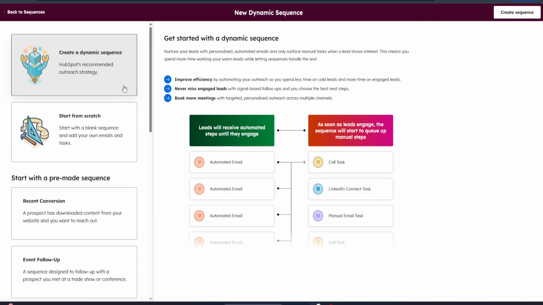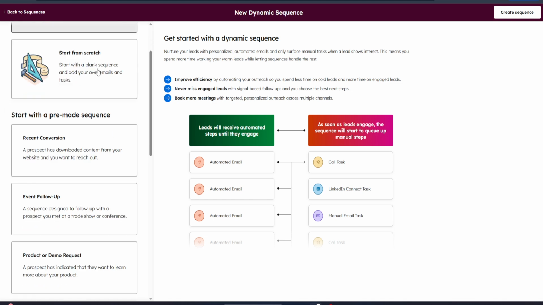You can create a dynamic sequence, which allows you to set specific triggers and conditions that tailor the messaging toward the recipient's behavior or engagement level. It's great for personalized outreach. Alternatively, if you're feeling inventive and want to build something truly customized, you might want to start from scratch. This option provides complete flexibility to craft your sequence exactly as you envision, step by step.